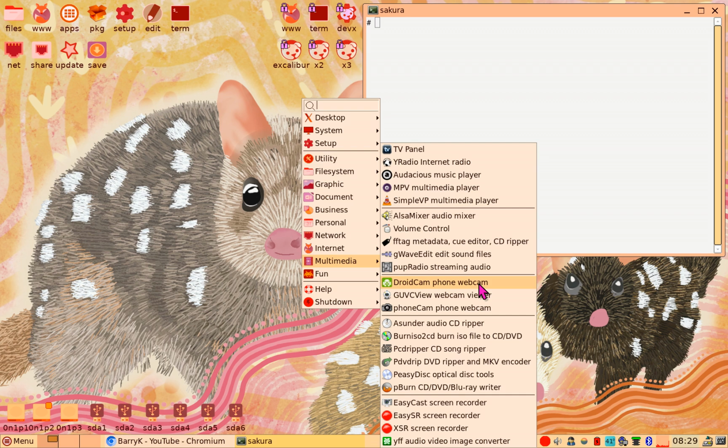Once again I sat up all night and wrote another little application that I've called PhoneCam. I will probably take out DroidCam for now, for the next release of EasyOS. It needs some work, so it can come back in the future. It has the advantage that it will work on both an Android phone and an iPhone, so it's quite powerful.